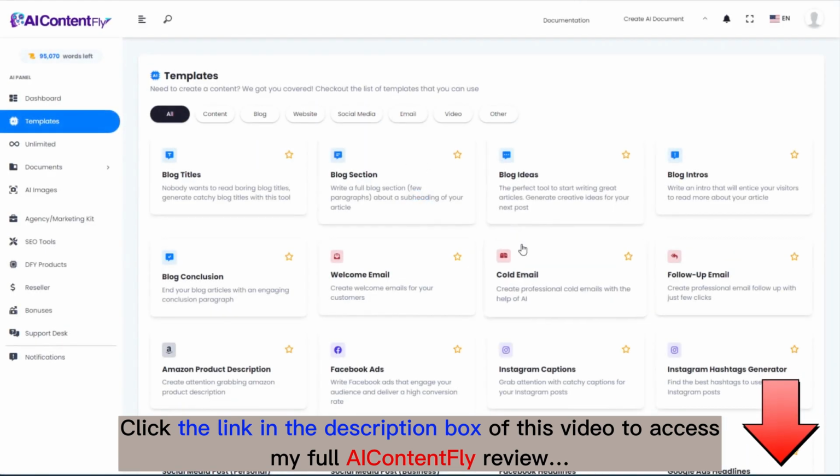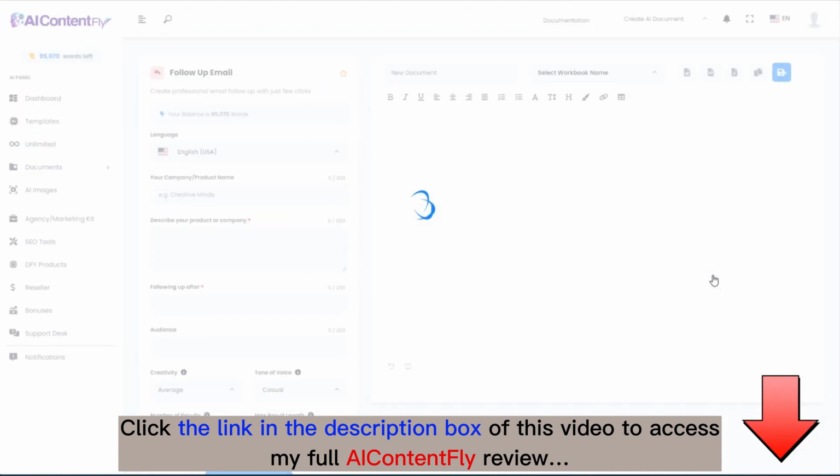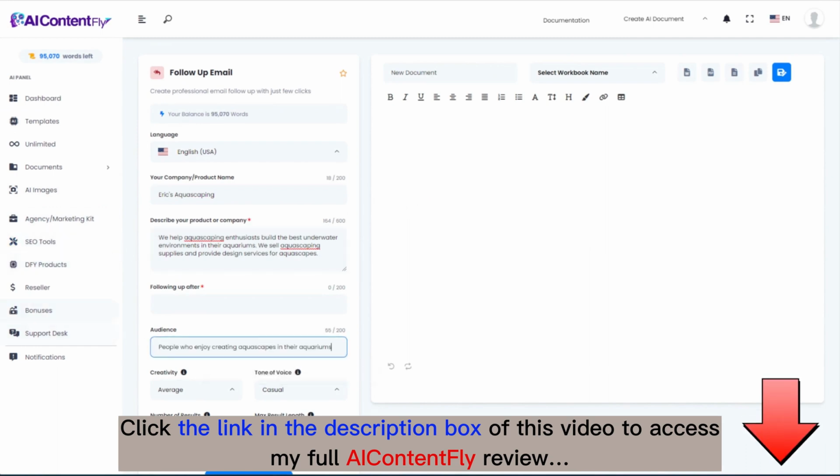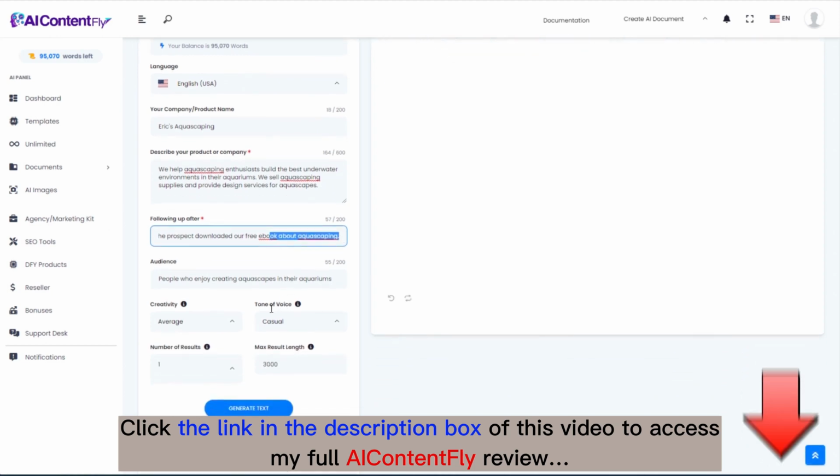Let's go back now and try the next email template, which is for a follow-up email. Again, we'll use the same company name, the same description, the same audience. The only extra bit of detail we add here is we're following up after the prospect downloaded our free ebook about aquascaping. We'll keep everything average and generate the text.